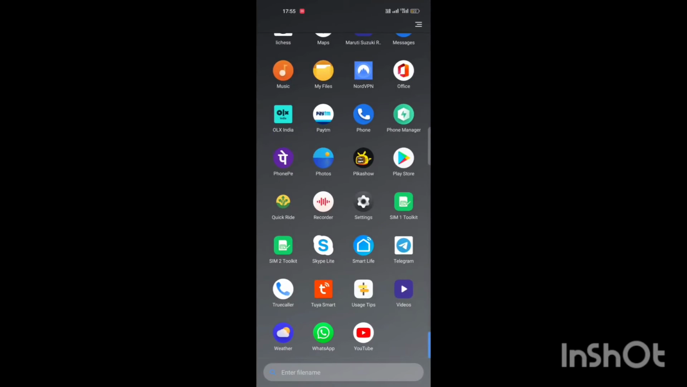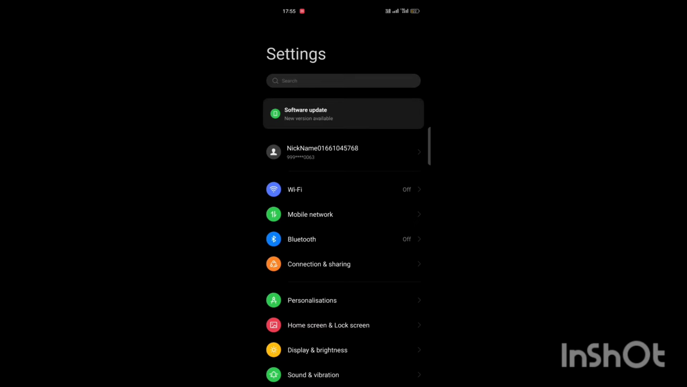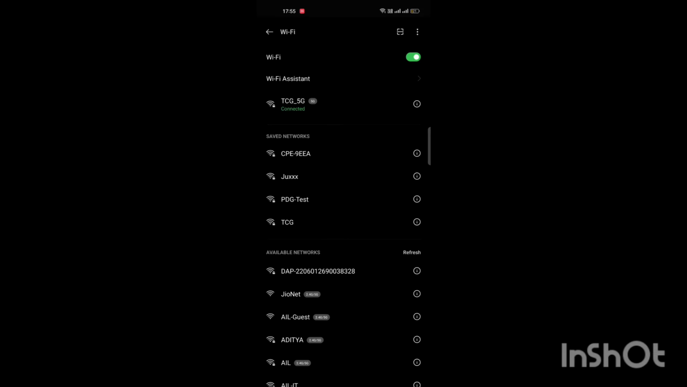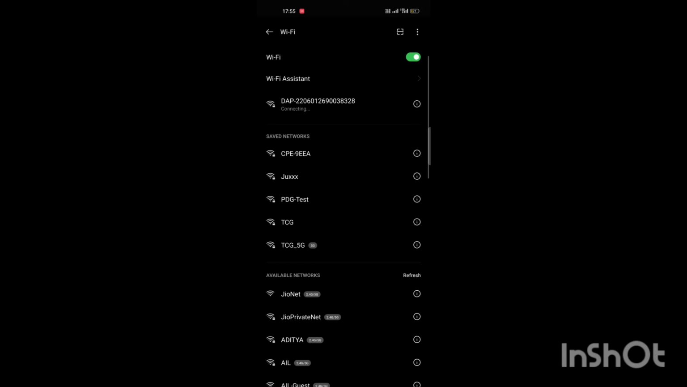Now go to your mobile settings. In the Wi-Fi settings, turn on the Wi-Fi and search for the camera SSID. Once the camera SSID is found, select it and input the camera SSID password. The camera SSID password is the safety code which is given on the camera sticker, and you will be connected to the EEZO camera.